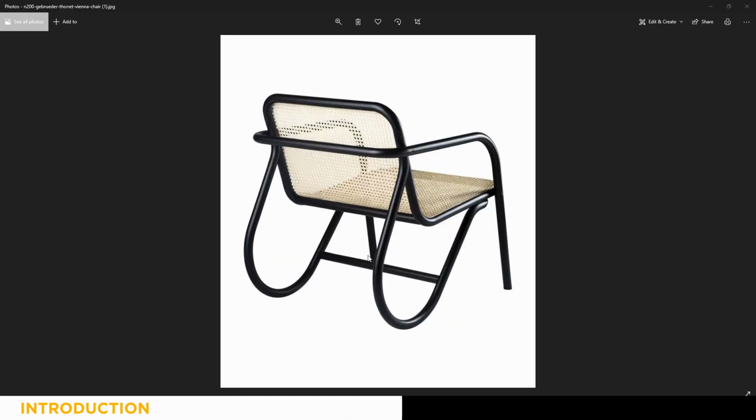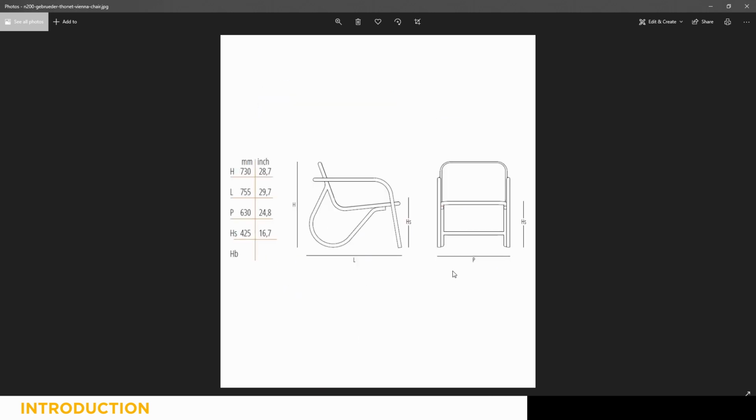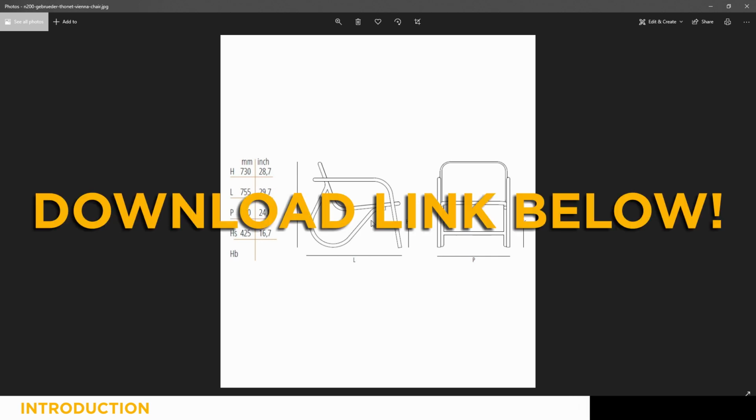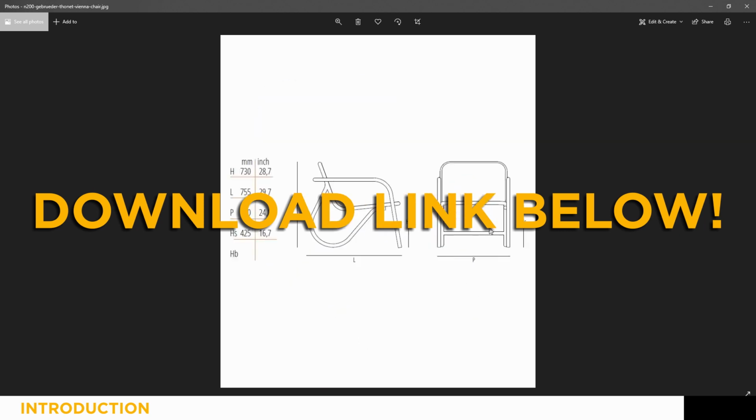Okay, so this is the one. This is the N200 chair. You can see it's pretty simple. I do have the blueprint of the chair, and you can download it from the link below. Okay, let's get into it.